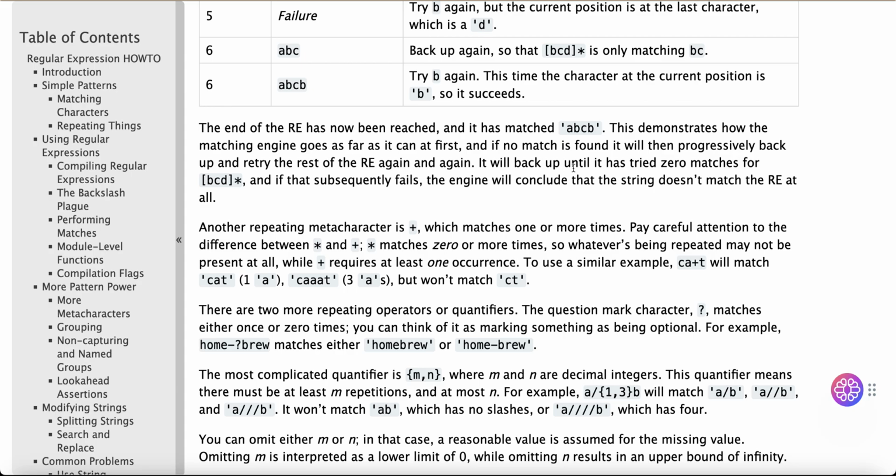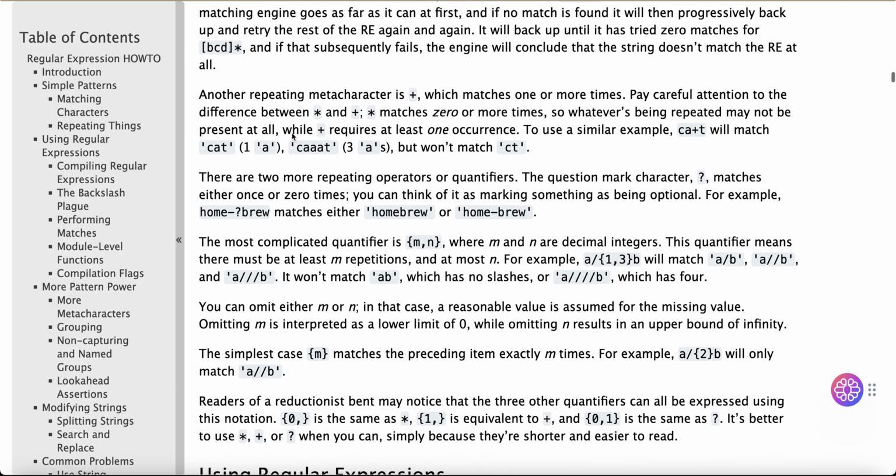It will back up until it has tried 0 matches for [bcd]*, and if that subsequently fails, the engine will conclude that the string doesn't match the RE at all. Another repeating metacharacter is plus, which matches one or more times.